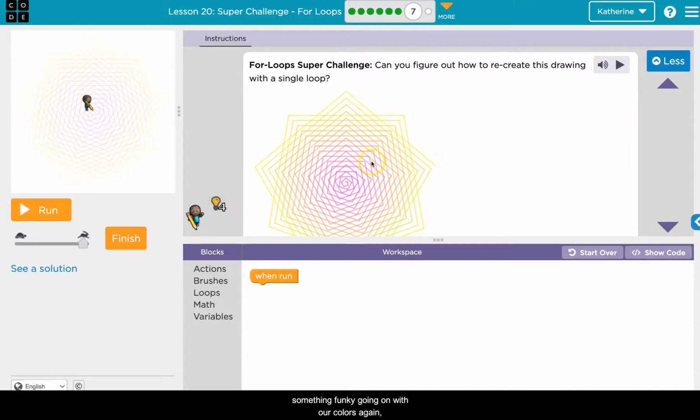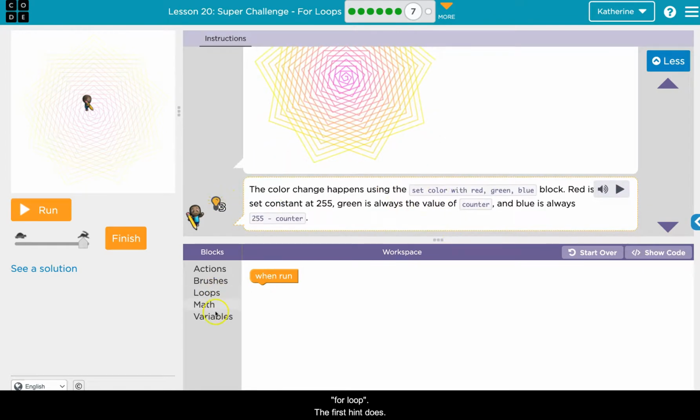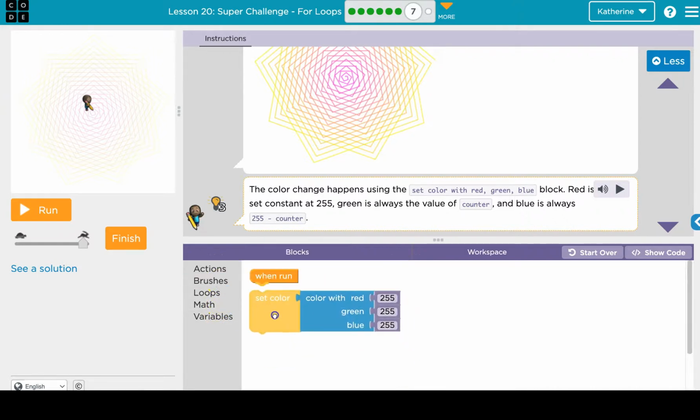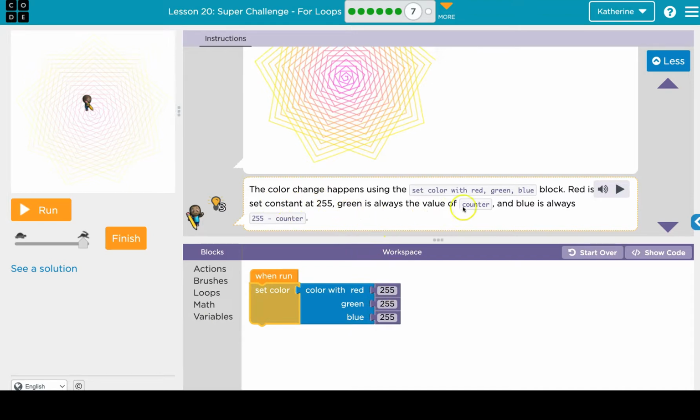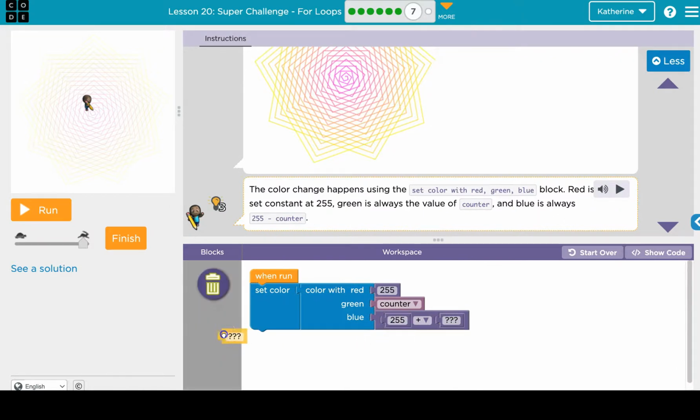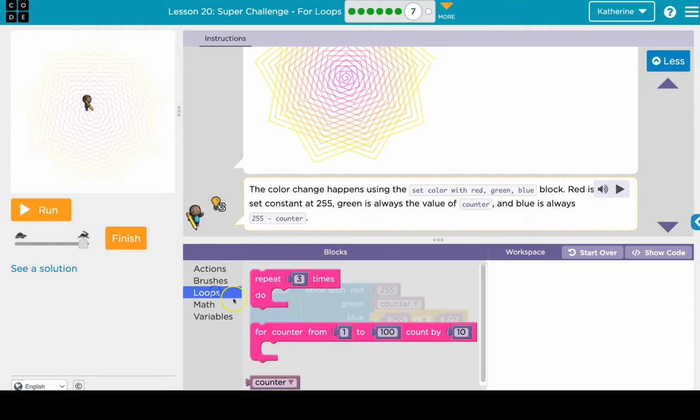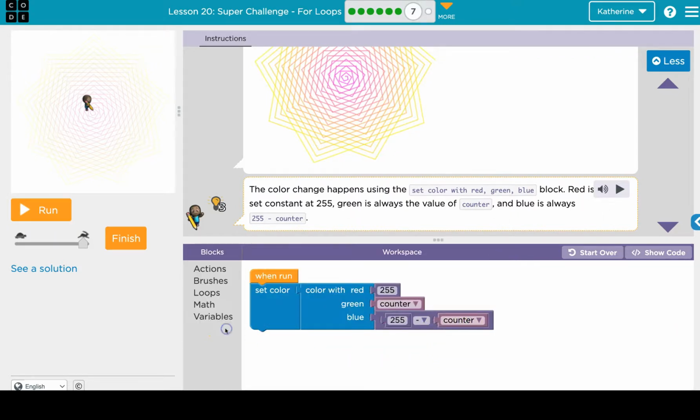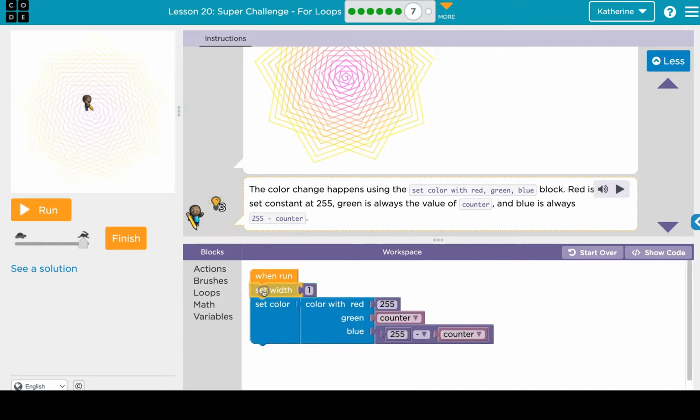Puzzle 7. We're going to have something funky going on with our colors again, so hopefully one of the hints will tell us what to put in the for loop. The first hint does. We know we need a skinny line. And we know we'll need a for loop because the lengths are increasing at a predictable rate.